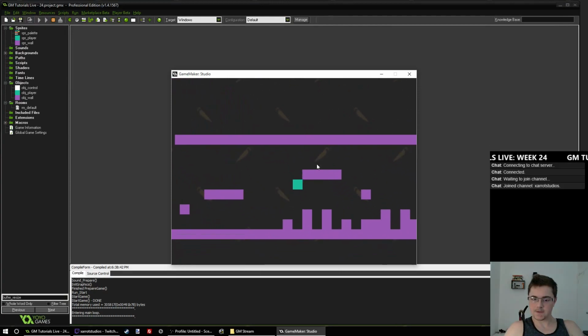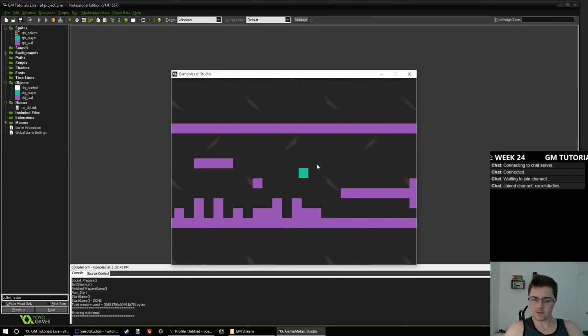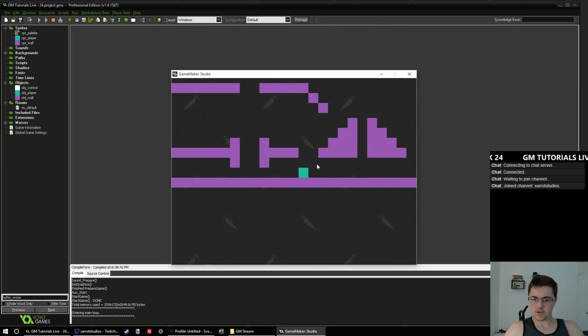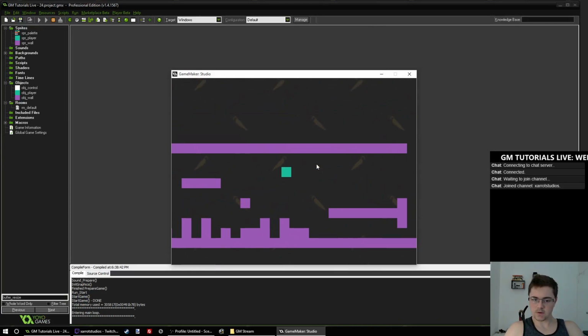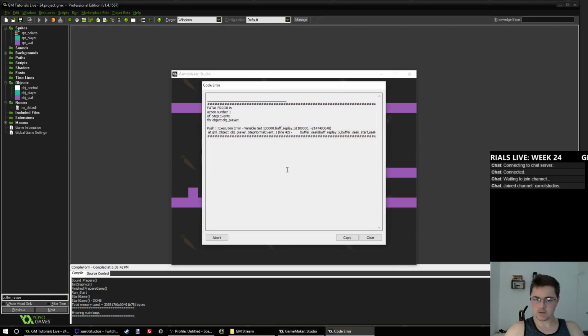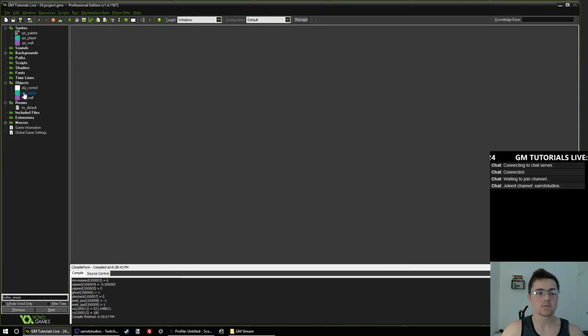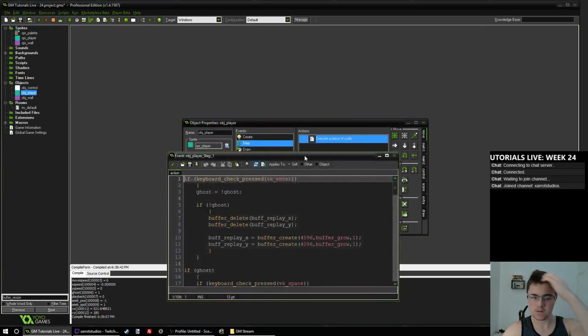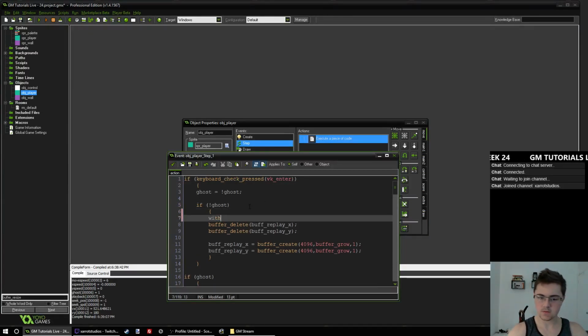Alright. Easy. So we're moving all around. We're going crazy places. Now it's ghost mode. Okay. Buffer seek, variable get. If ghost with object control.